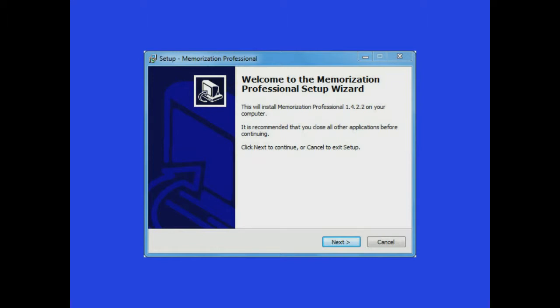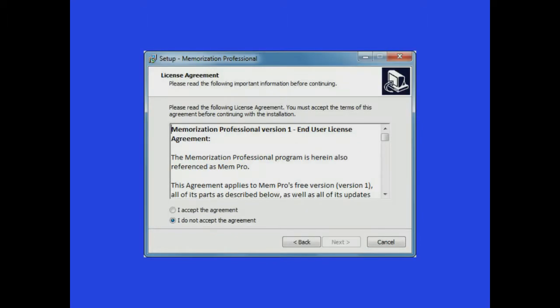The Memorization Professional Setup Wizard appears. This gives you the version of the program and prompts you to close other programs for a clean installation. Click Next to continue. The license agreement appears.